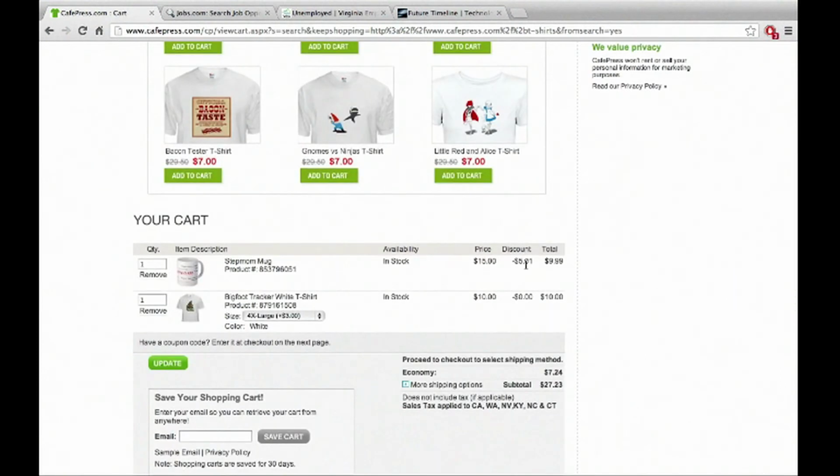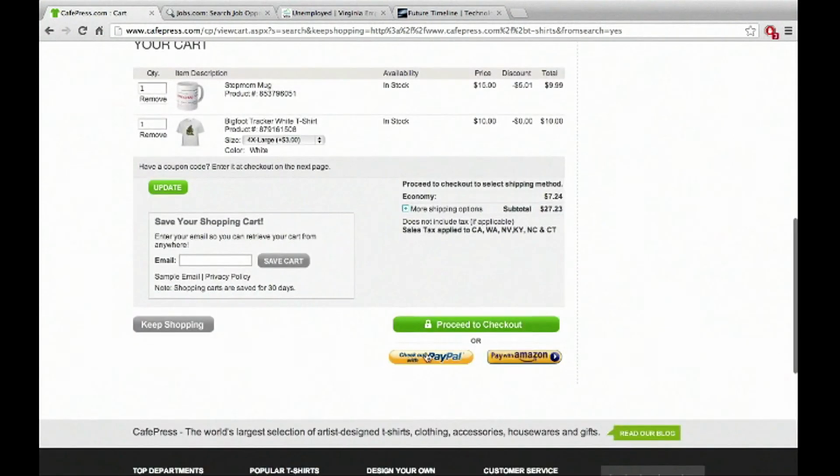And what's great about Google is they give you a discount. So you can see here we have a $5.01 discount, which is great. So let's go ahead and check out, and you can see here proceed to checkout, or we can pay with PayPal. So let's go ahead and we'll pay with PayPal there. And PayPal is a great website. That checkout, I have a separate tutorial of how to use PayPal.